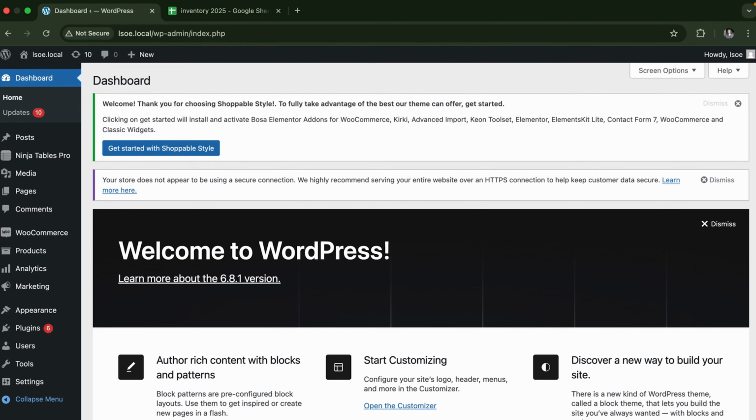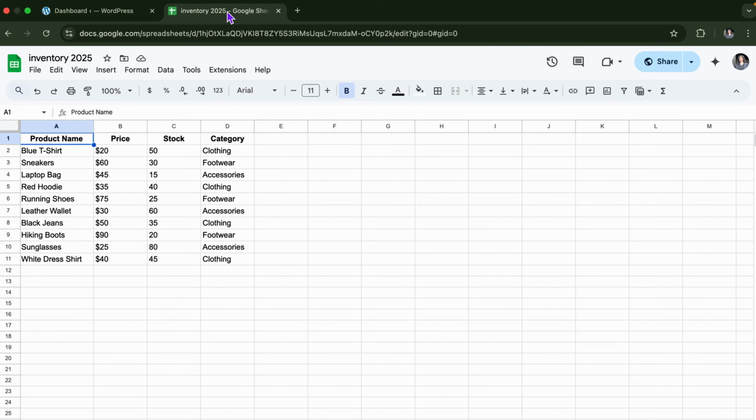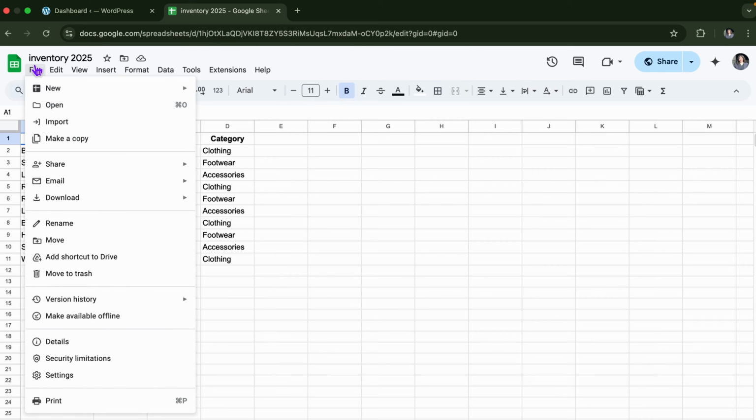To start off with the integration, the first thing we need is a Google Sheet. I already have a pre-built sheet ready over here. This is basically a small inventory that you can see. I have some product name, price, stock, and category. If I want to show it on a table in a website, the first and foremost thing I need to do is publish it on the web.